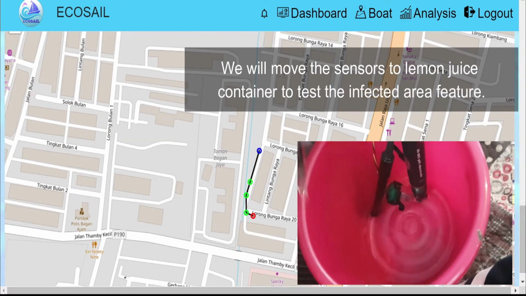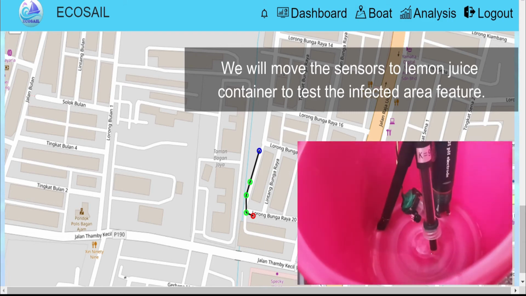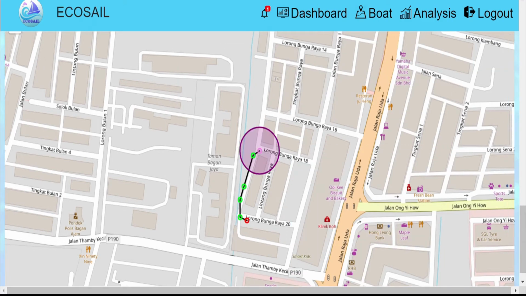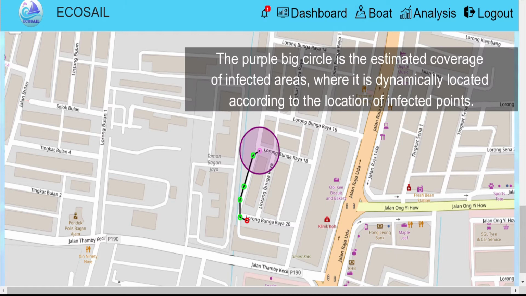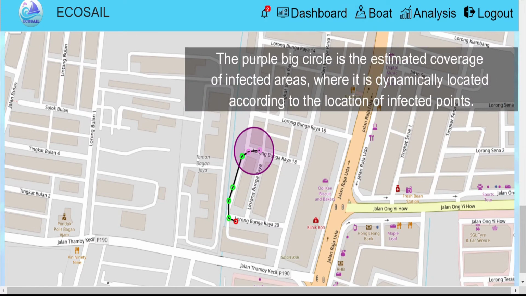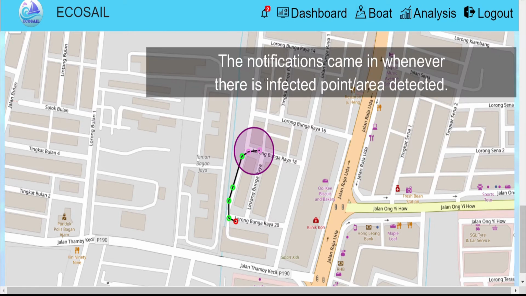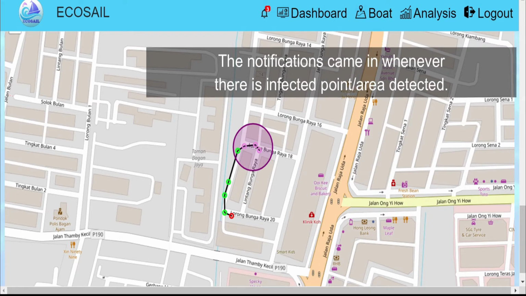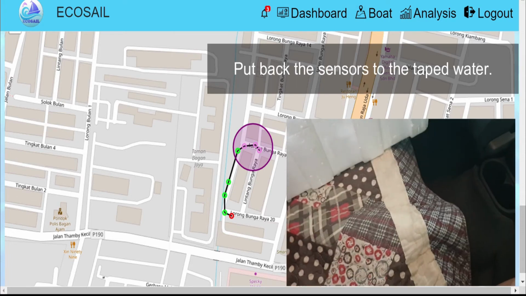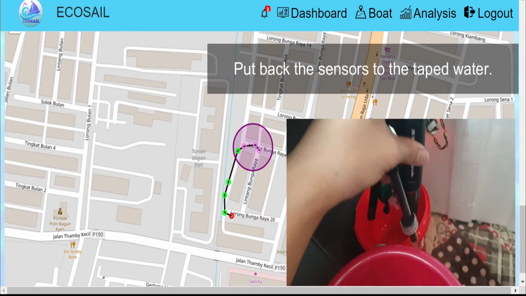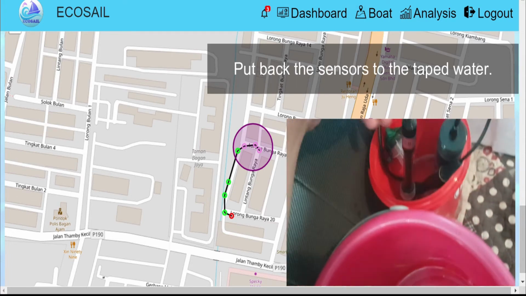Next, we will move all the sensors into the lemon juice to simulate the infected points and notification. So we can see that the pink circle that has been formed is called the infected point, and the big circle covers those infected points. We call it an infected area, which can dynamically locate the circles to cover all these infected points.